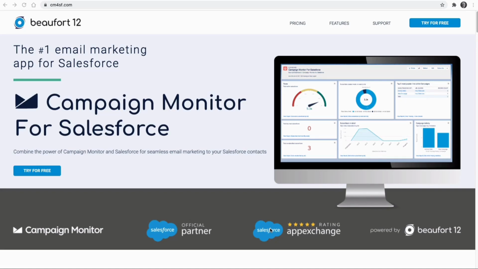Hi, and welcome to our quick start guide to using Campaign Monitor for Salesforce. This connector by Beaufort 12 is the #1 email marketing app for Salesforce. It's my pleasure to show you how simple it is and how powerful it can be.